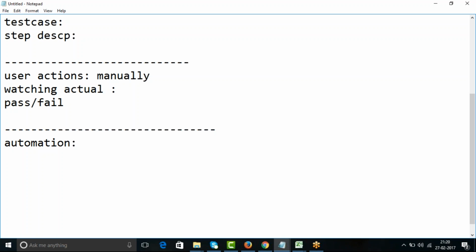Or you need to test the same application on different platforms. You need to test the same application on Chrome, on IE, and on Safari. So write the script only once, execute it on the 3 environments. So this type of repeatable activity is best suitable for automation testing.